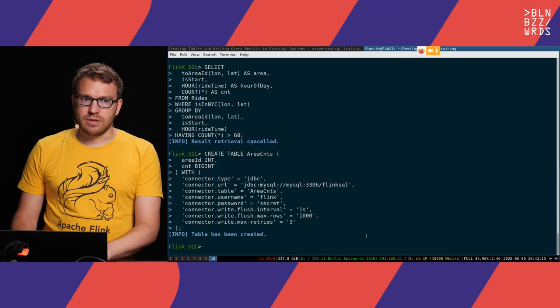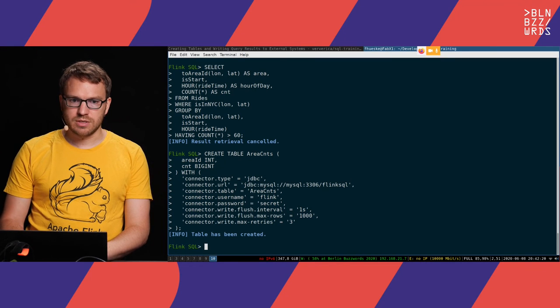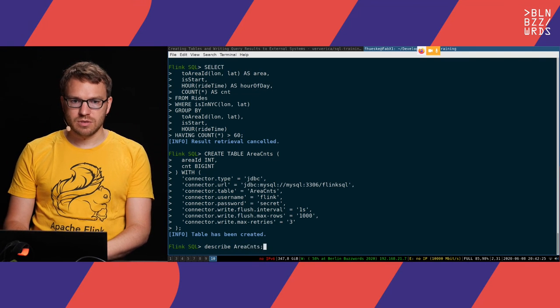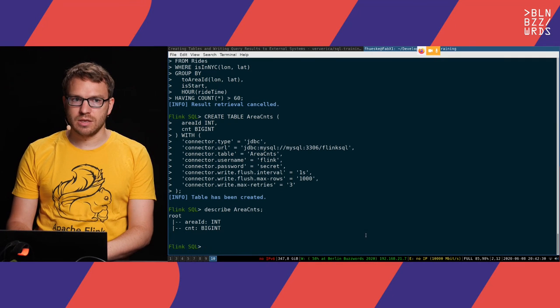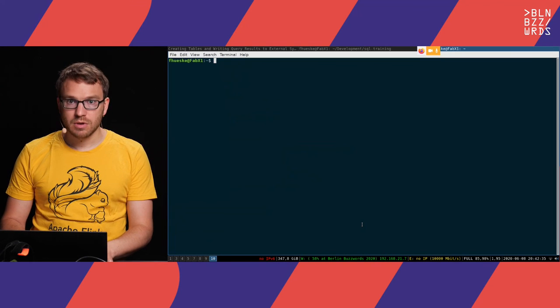And this all runs in the Docker container, in the MySQL Docker container. So now if you describe area_counts, we get just the schema information back. If you now want to write into this table, let me maybe create.